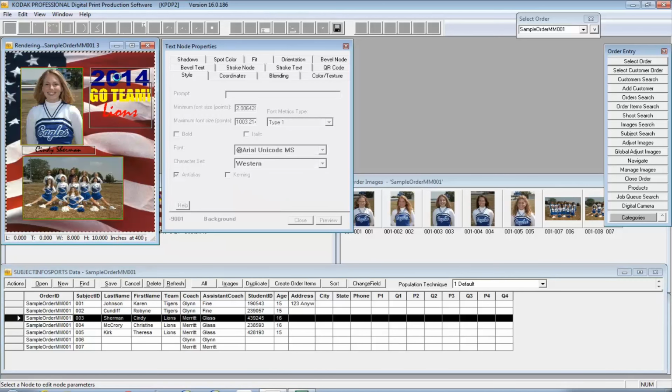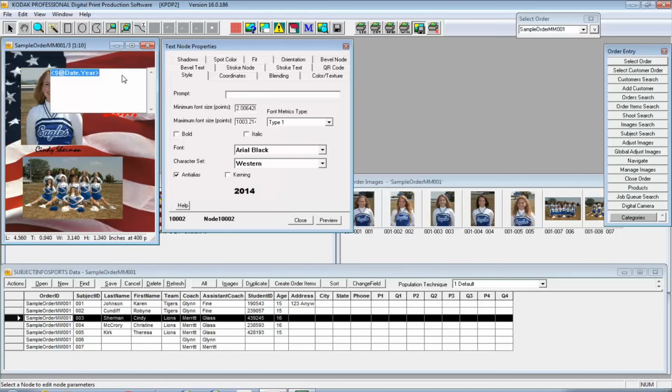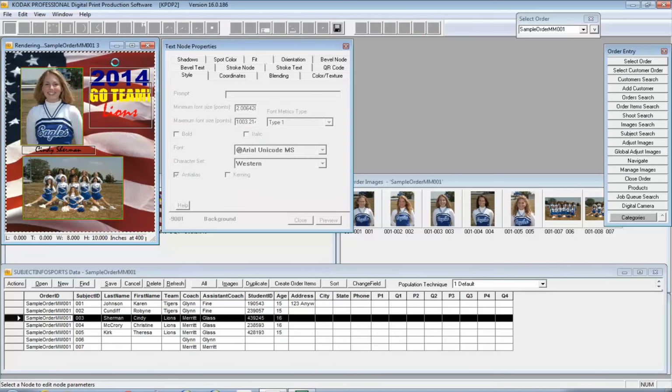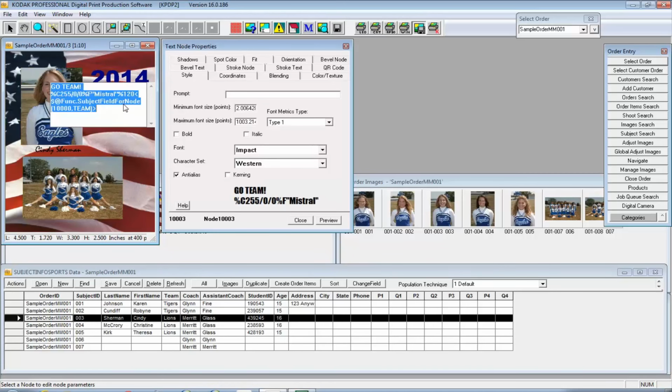The 2014 is being pulled right out of the Windows clock. So I'm using the macro out of the Windows clock for date, year. In the macro assistant, that's relatively easy to find. The "Go team" and "Lions" are actually in the same node. I did this as an example just to be able to show you. The original text is static text, that "Go team," and the font is Impact and the color is actually yellow.